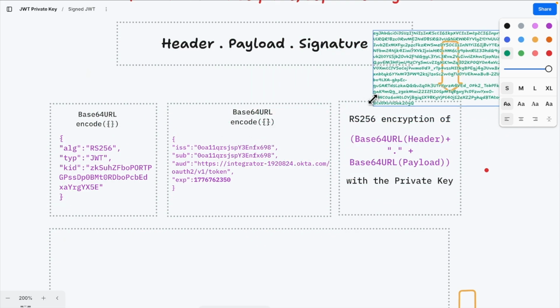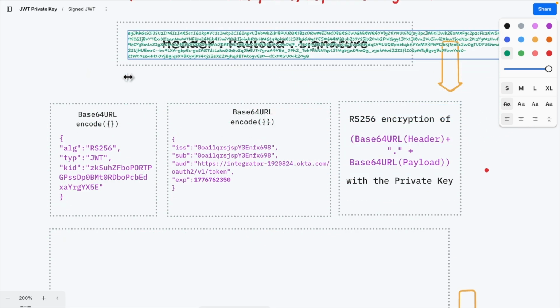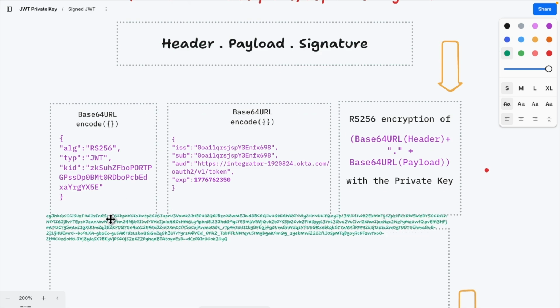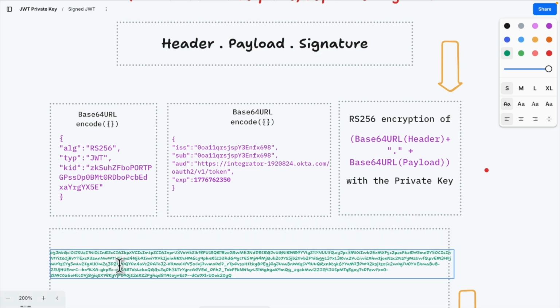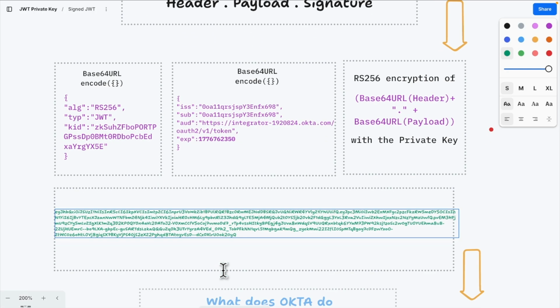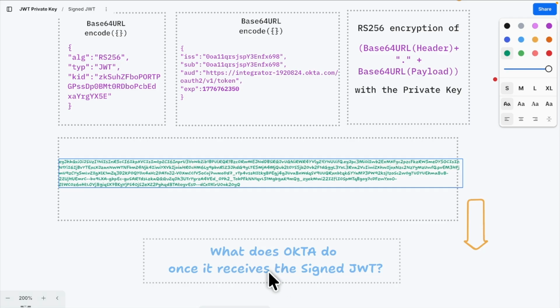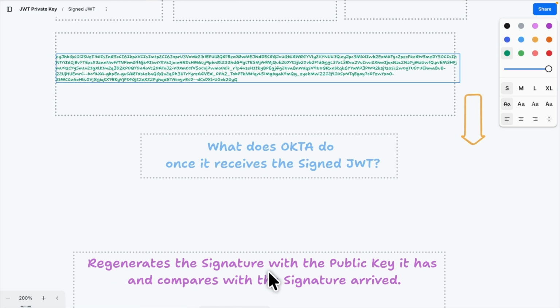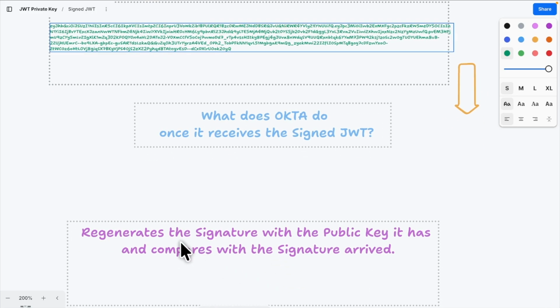Let's adjust it here. Perfect. Now this JWT reaches Okta. What does Okta do once it receives the signed JWT message or payload? Okta will regenerate the signature with the public key it has and compare it with the signature that has arrived.